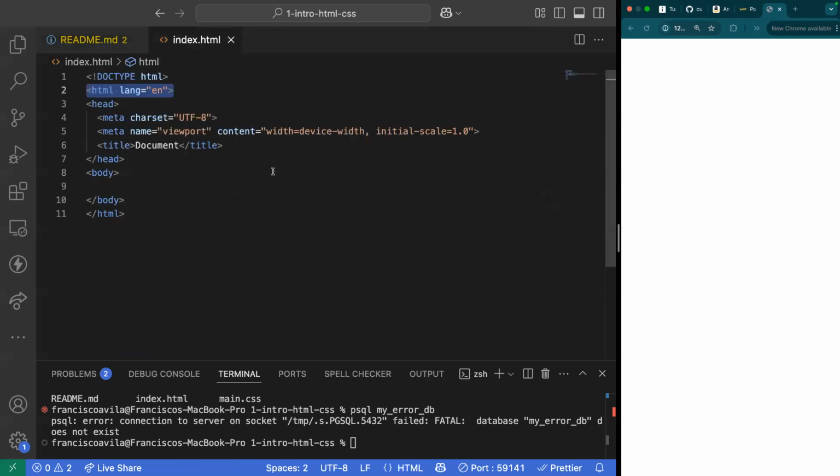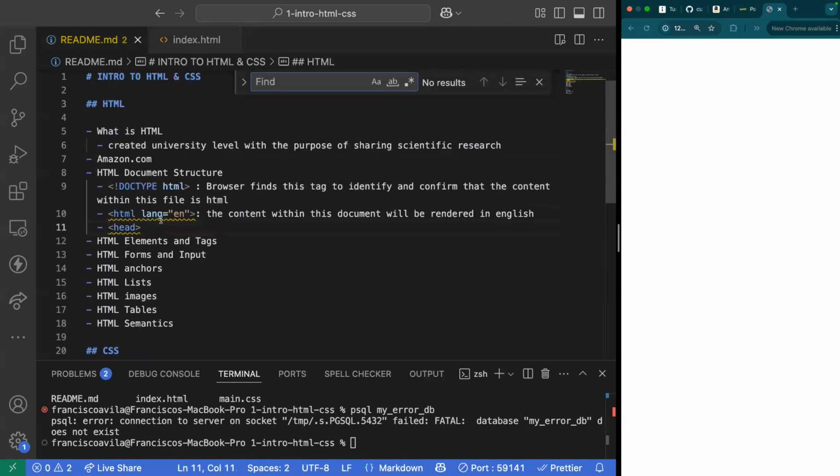All right. Now we have the head. Now head is not the same thing as header.